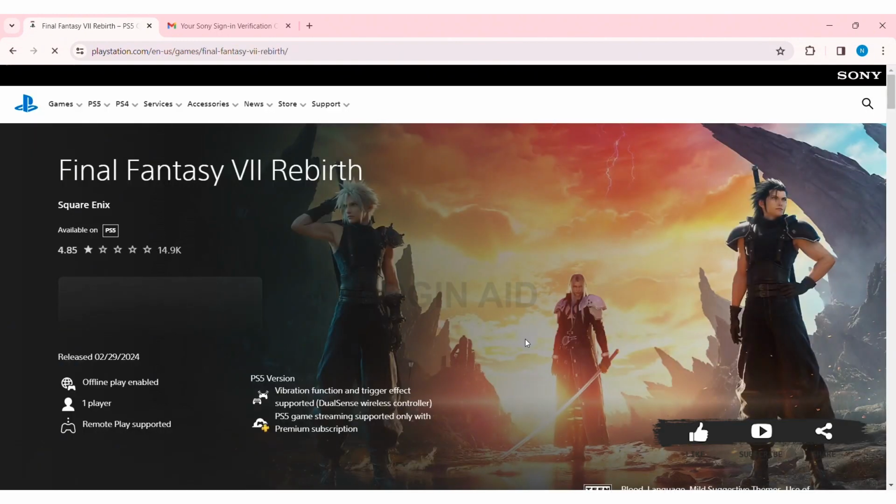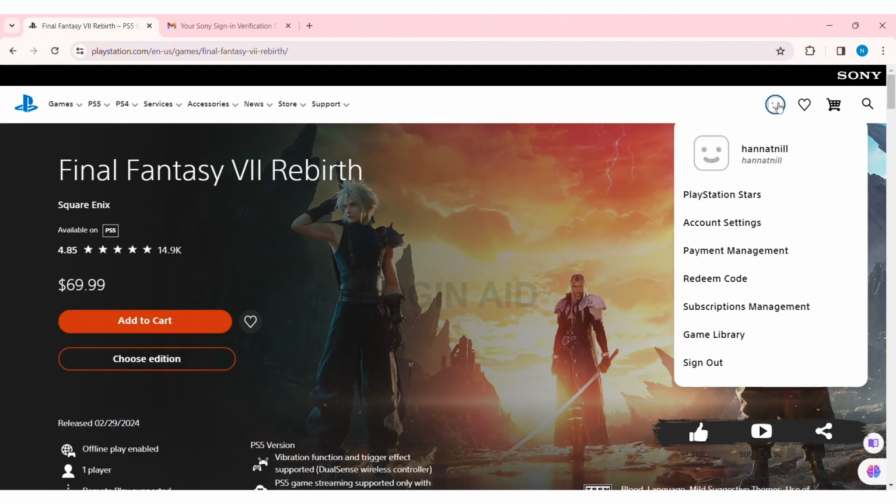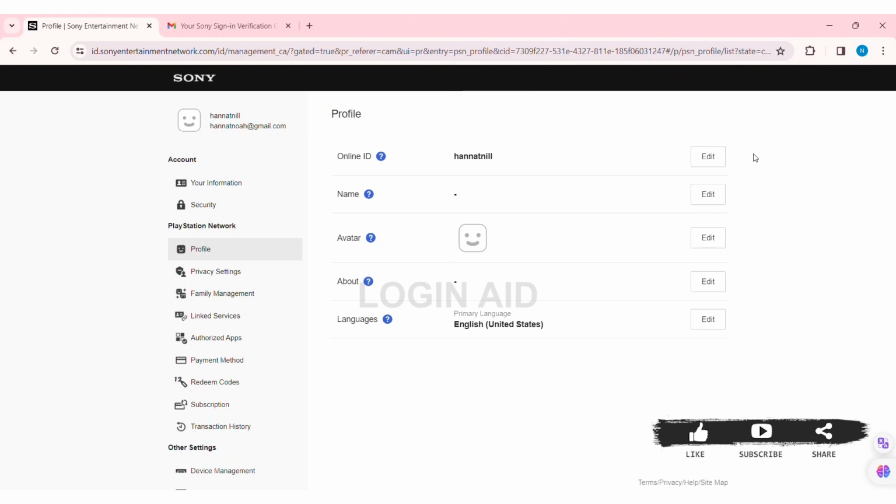With that, you will be logged into your PlayStation account. As you can see here, my account has been logged in. This is how we can log in PlayStation account on PC.